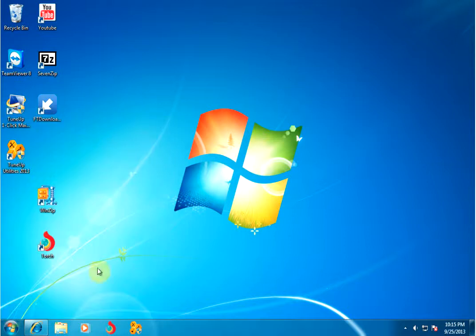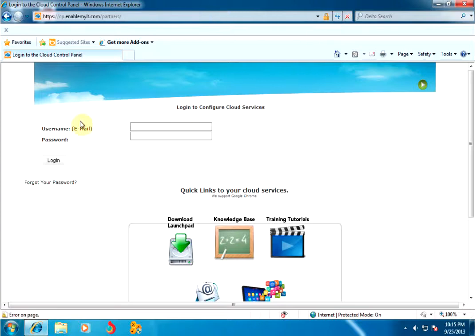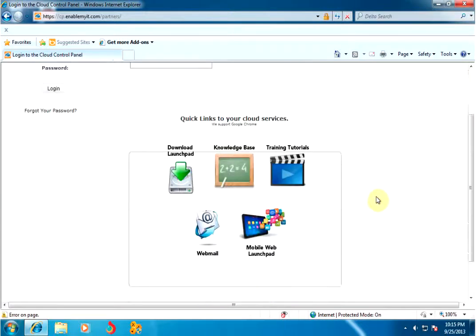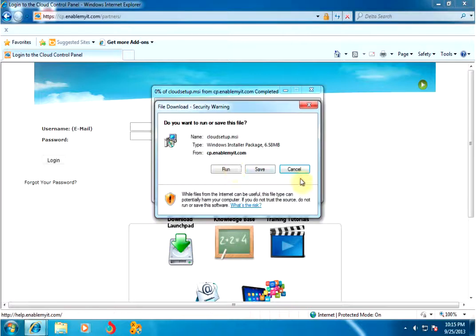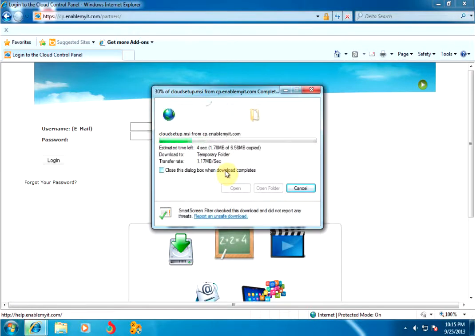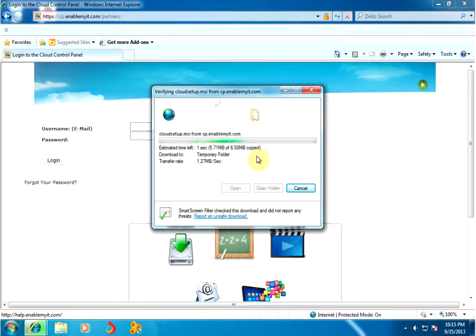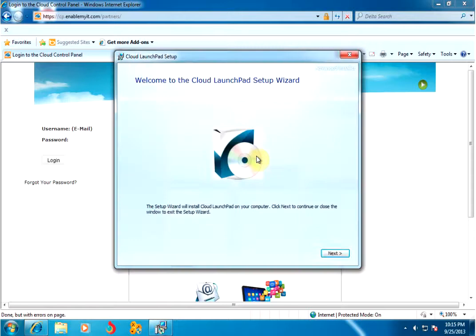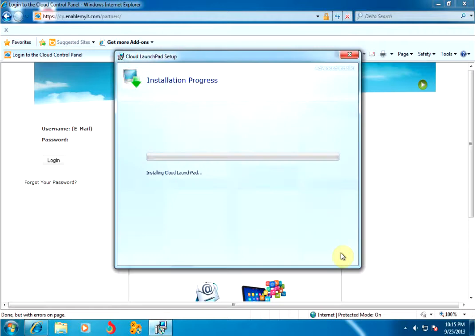Okay, so the first thing we're going to do is open up our Internet Explorer, and we'll open it up to our cloud services portal, and we're going to go ahead and download and install our AVS Cloud Services Launchpad. Now the Launchpad is basically our software that will allow you to run your cloud services desktop on any computer that the Launchpad is installed on. As you can see, we'll get this installed pretty quickly.